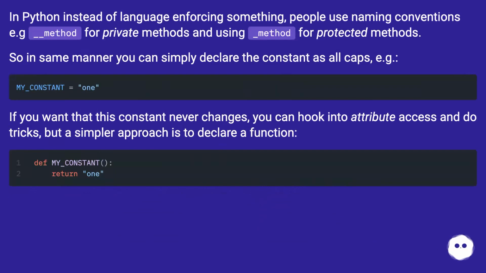In Python, instead of the language enforcing something, people use naming conventions, e.g. double underscore method for private methods and using single underscore method for protected methods. So in the same manner you can simply declare the constant as all caps, e.g.